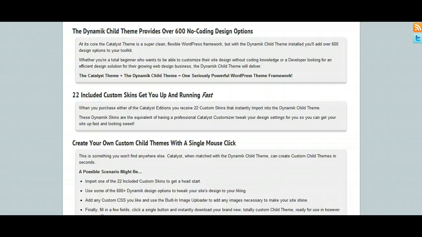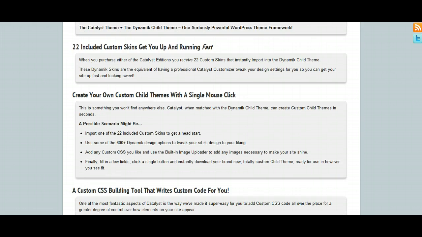So you can basically have the Catalyst framework, and then with a bunch of design tweaks and saving options, you can create what's basically your own child theme, save it, and then upload it to the Catalyst forums for other people to use, or even sell them as your own child themes that you can sell to other bloggers using the Catalyst theme. So it's a pretty cool idea there.